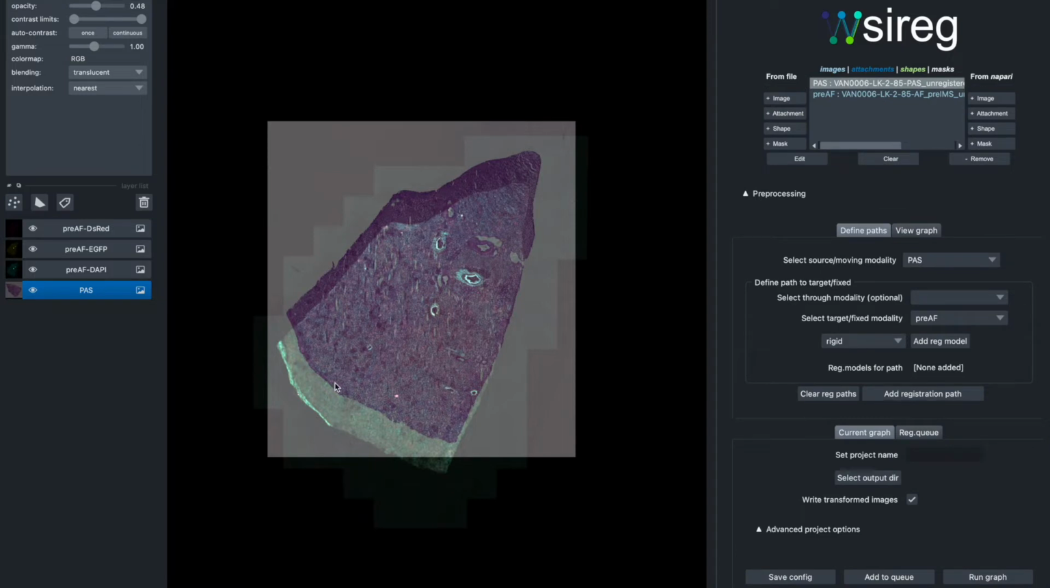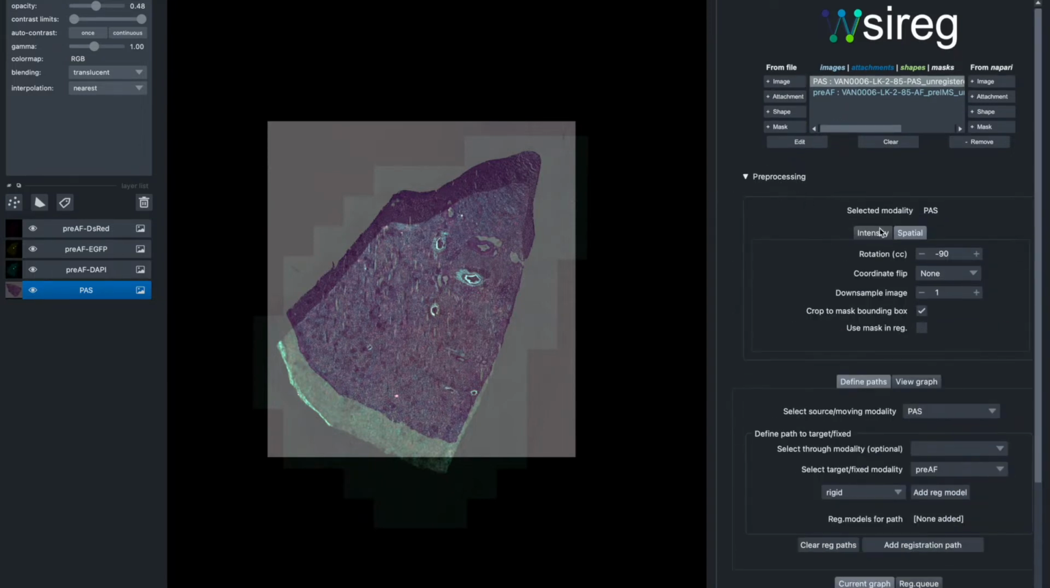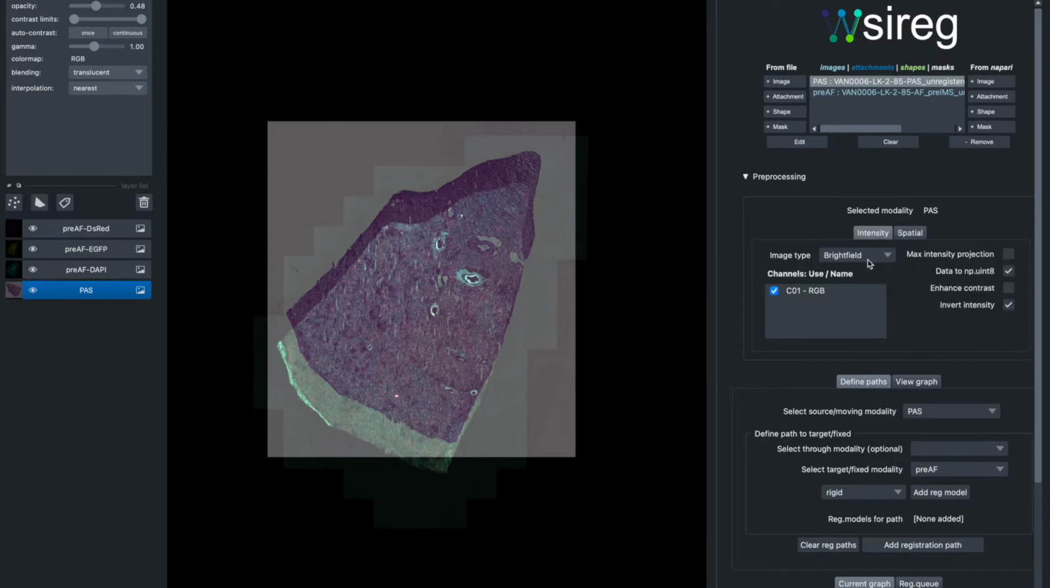So once we have these two oriented, the other thing we can do is look at the preprocessing of the intensity. So for the PAS, this is a bright field type image. One of the things it's going to do is take the data and put it in an 8-bit format. Another thing it can do is invert the intensity, so that it has a dark background like the fluorescence image. And so let's look at the fluorescence image preprocessing.